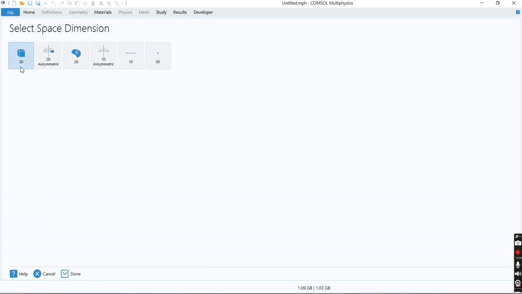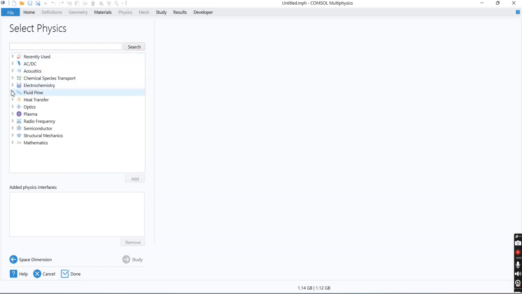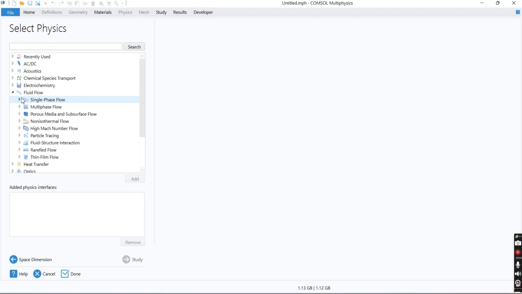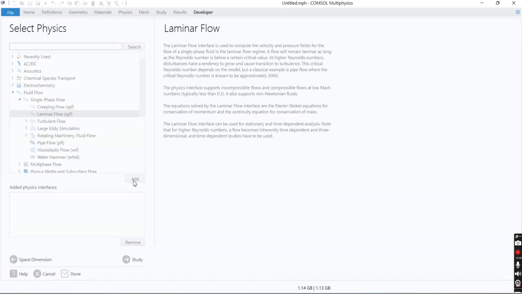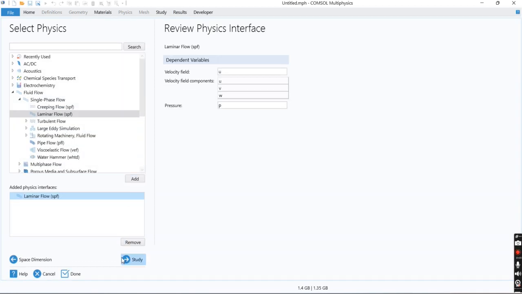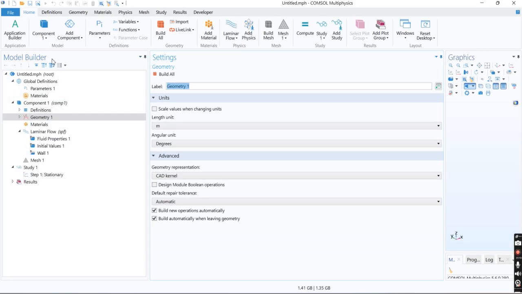So I would select model wizard. Since I'm going to work with a 3D model, I would select 3D. The purpose of this example is calculation of the velocity profile. So I would go through the fluid flow part, and I would select the laminar flow section. And the study of the sample would be stationary.